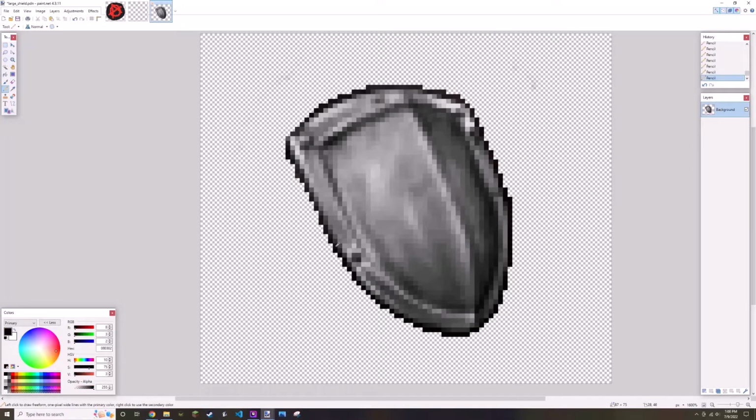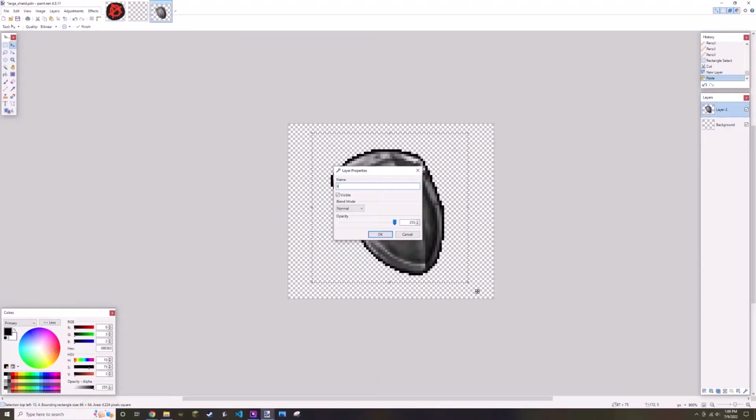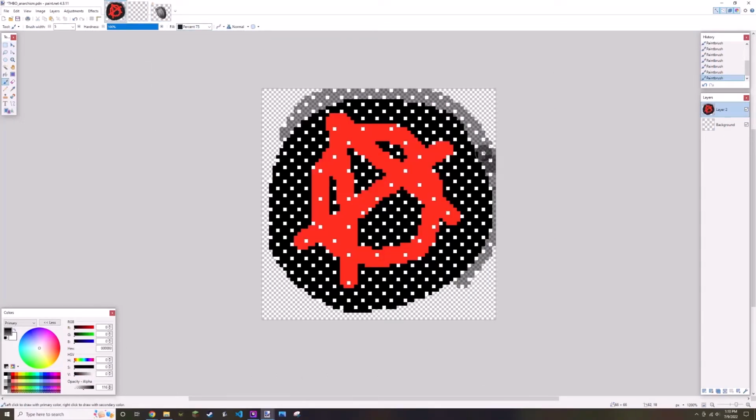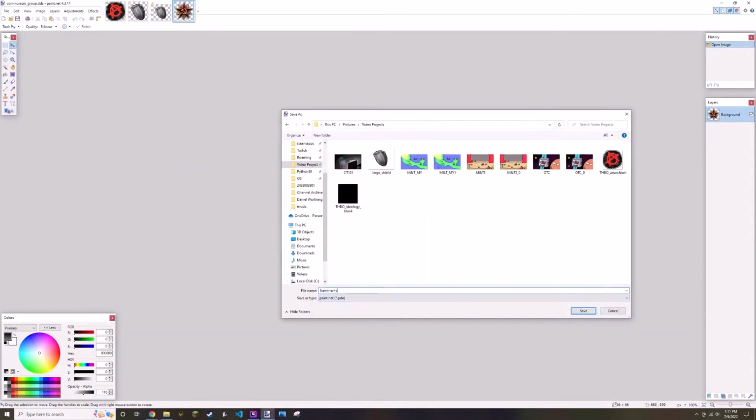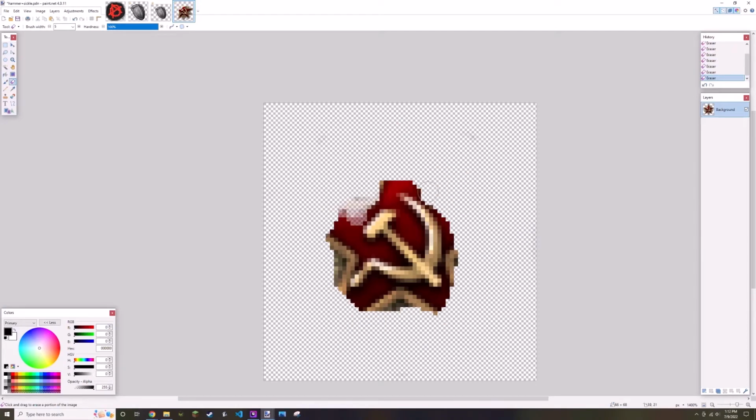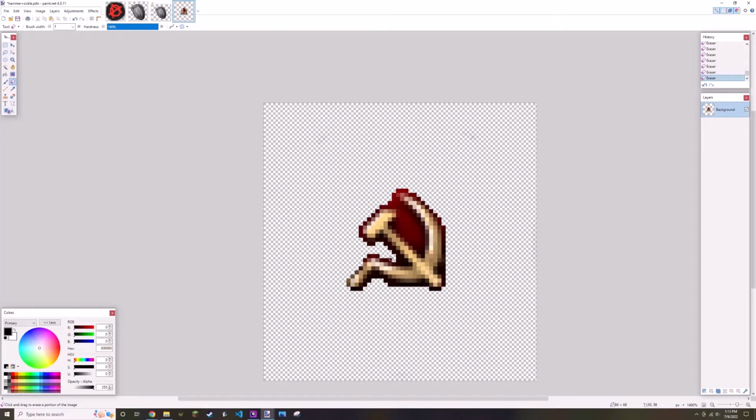So the second one I'm working on is vanguardism, which involves this shield. Grabbed it from a focus icon and then just made some adjustments. After that, I took the hammer and sickle from the base game communism ideology. I'm cleaning it up so that it fits in better, making slight adjustments, all that. Trying to keep it shiny.